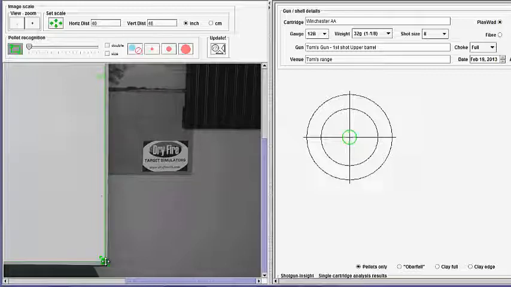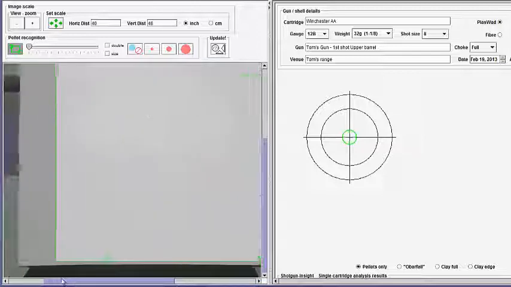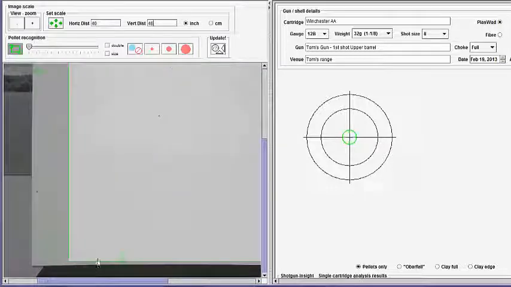Now, if I put that there, and then let's move this over to the side, I want to make sure that none of the green goes outside of the cardboard.